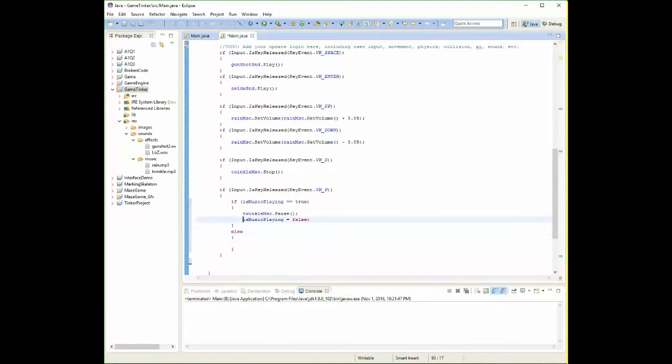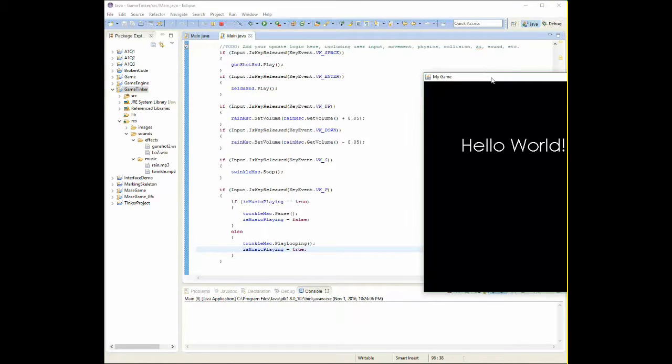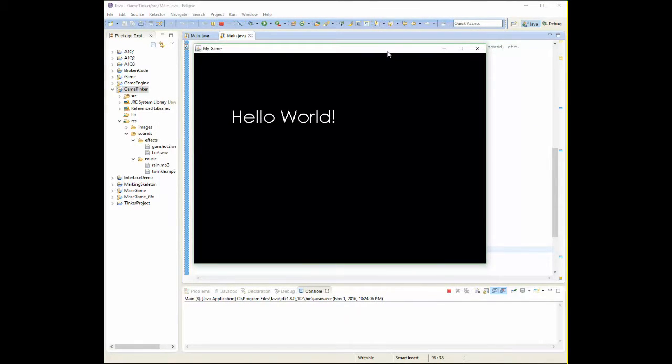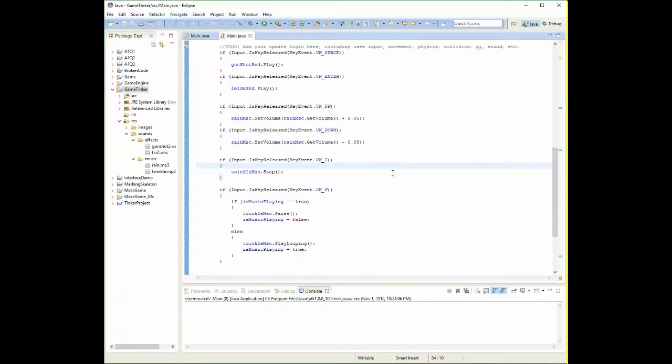So we're just going to copy and paste this code. Change pause to play looping. Oops. And change isMusicPlaying to true. So this way, isMusicPlaying is always being updated whenever we pause or play. So if we run our program now, bring this over, gets going, I should be able to pause with the P key and resume with the P key. And it works. So that's basically everything we can do with sound and music, and how we can modify those effects within our game.